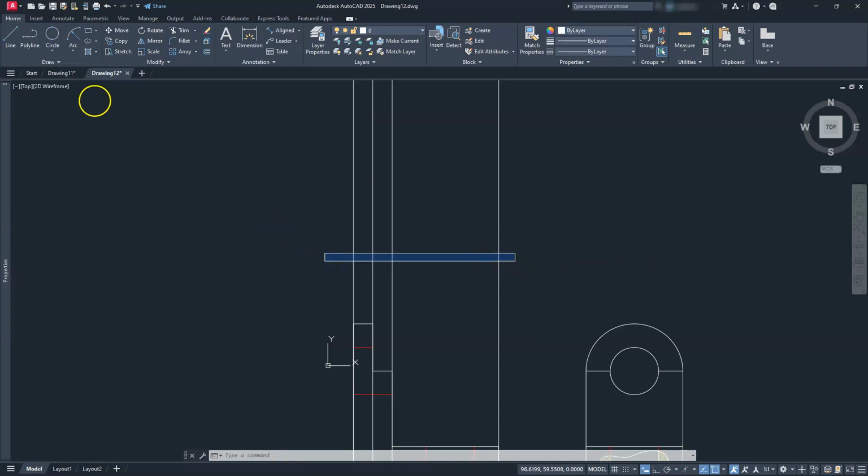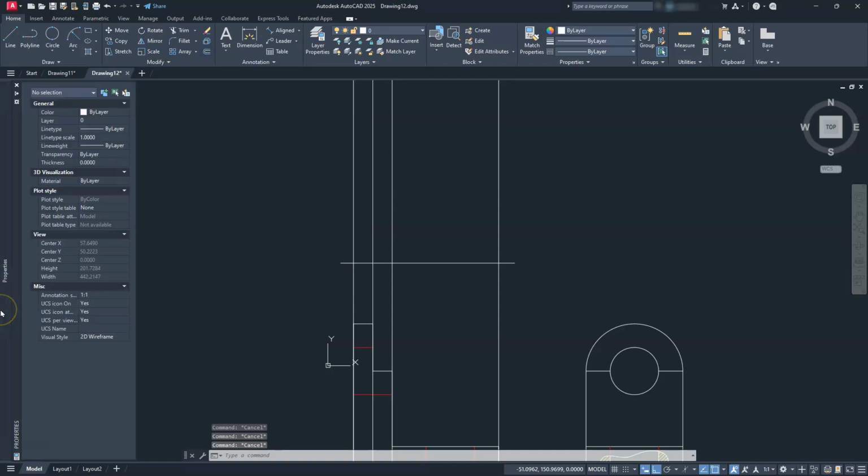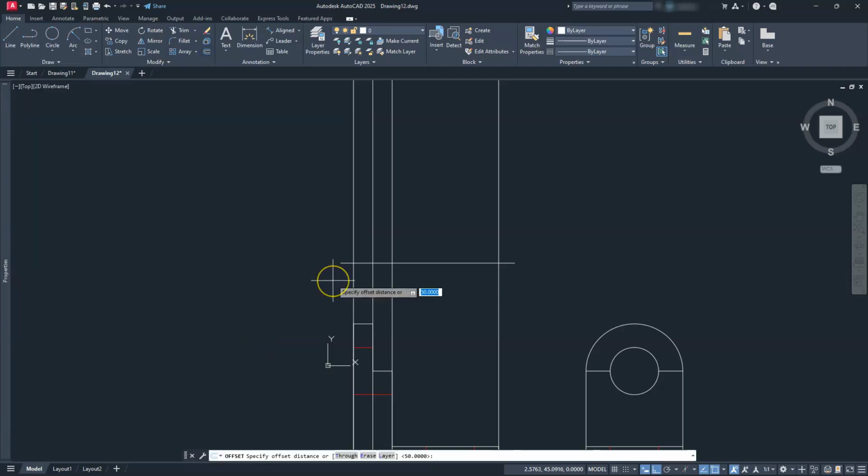I'm going to come across here. Looks like it didn't select my line command. Oh, put the ortho back on. Let's go straight across here. Put our offset in at 50. So we put in our distance at 50. We're going to select this line here. We'll go to the top.